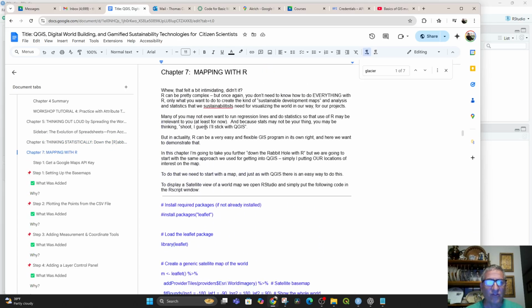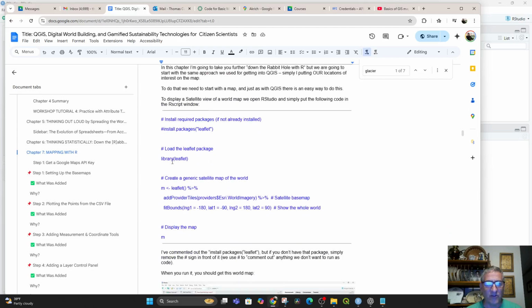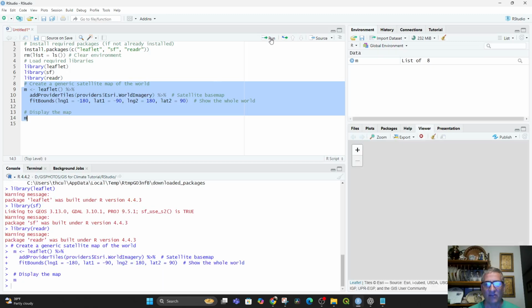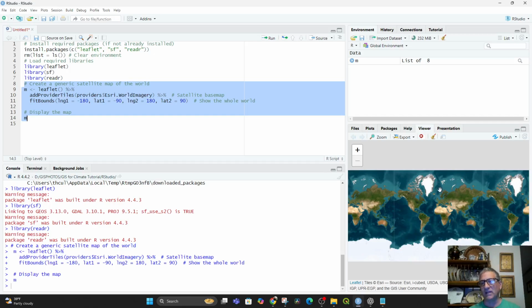So we're mapping with R, and the first part was to create a generic satellite map of the world and add these providers from Esri World Imagery to create a satellite base map, and to give it bounds that give the entire world and then display the map. So copy this, because we've already installed the package and we've loaded the library leaflet. Go to create a generic satellite map of the world, copy that, come into your code, paste it in, and now when you run this part, because you've already loaded these libraries, we'll hit run, and boom, we have the world map, just as we did in QGIS.